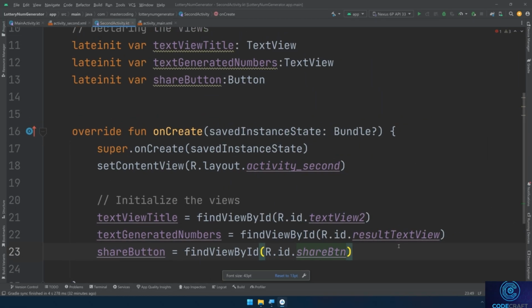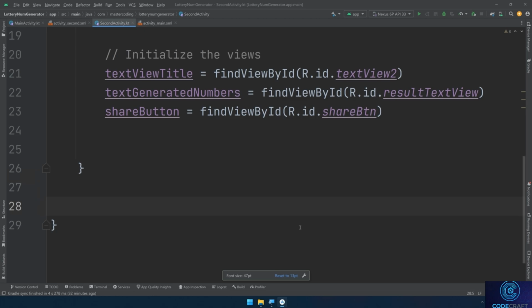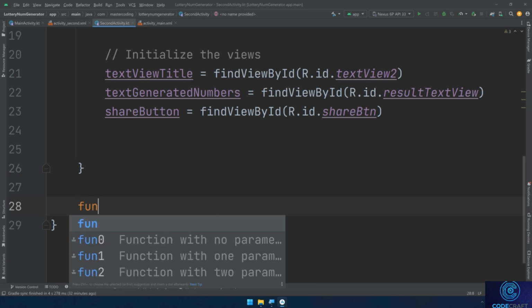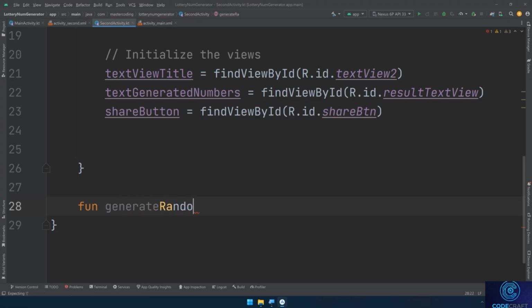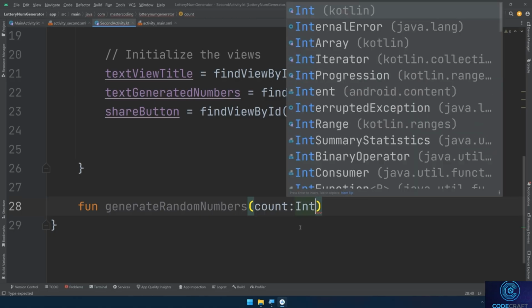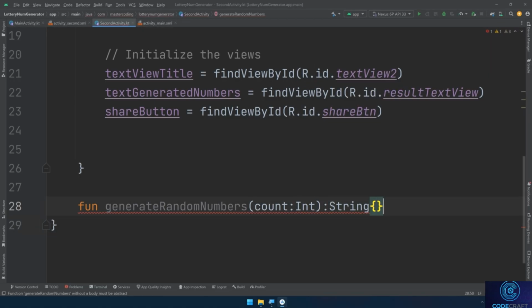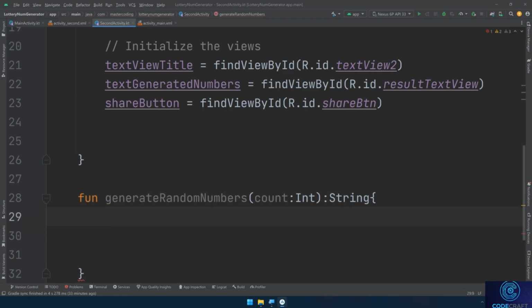And here we go. Now we need to create a function that generates random numbers and lottery numbers. Fun generateRandomNumbers takes into the parameter count, which is of type Int, and the returning type of this function is a String. I need to return the 6 generated random numbers as a string.